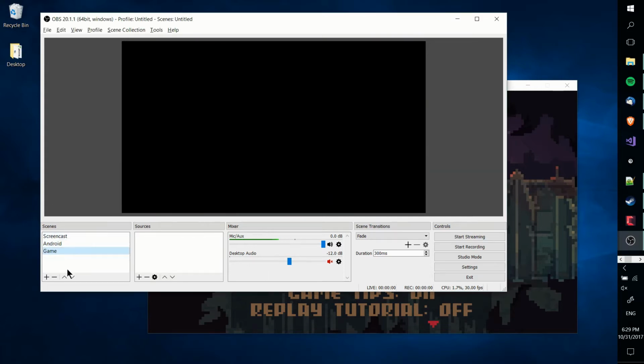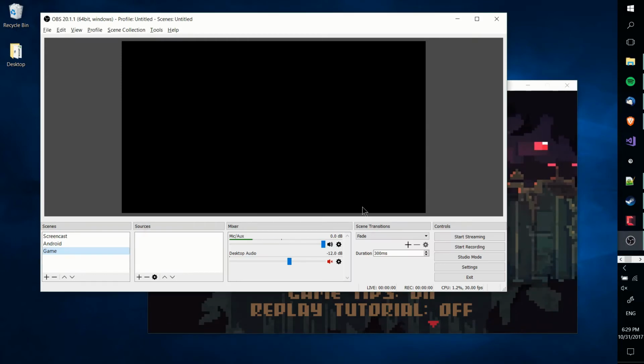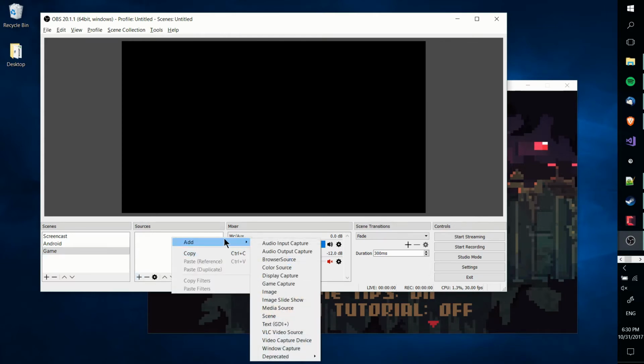And when you add a new scene, that's basically going to contain a set of different sources. The sources are where you're getting all of your audio-visual information from, such as the graphics from the game, or it could be an image overlay, especially if you're into Twitch streaming and that kind of thing. And all of these different sources are added either with the plus button down here, or by right-clicking and going to add.